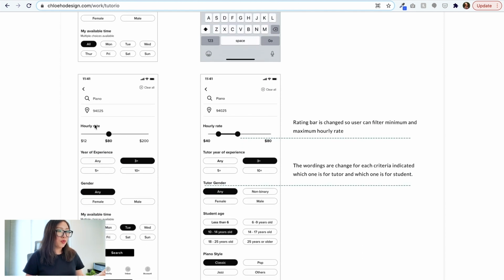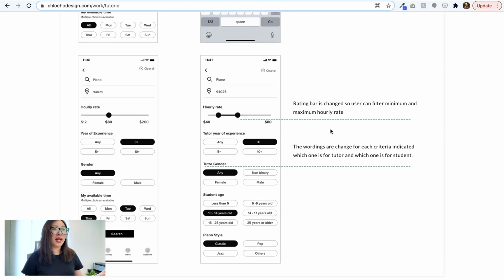Then it has more before and after, talking about what has changed. Rating bar is changed so the user can filter minimum and maximum hourly rate. I see. So this designer is definitely trying to explain what she has changed based on the testing. But what might be helpful here is, besides the fact of what you have changed, to also try to explain a bit of why.